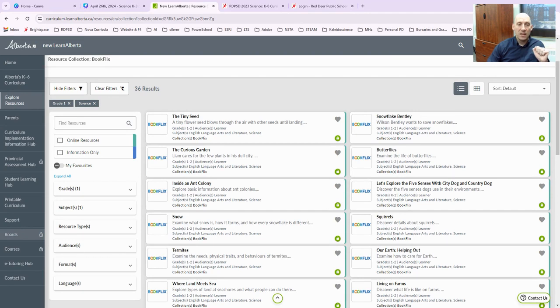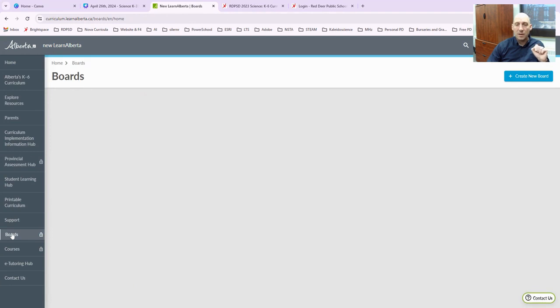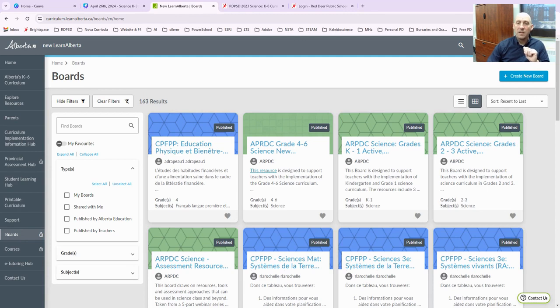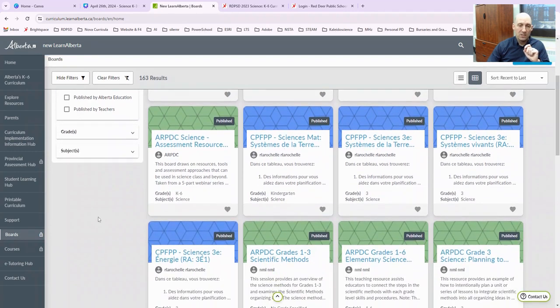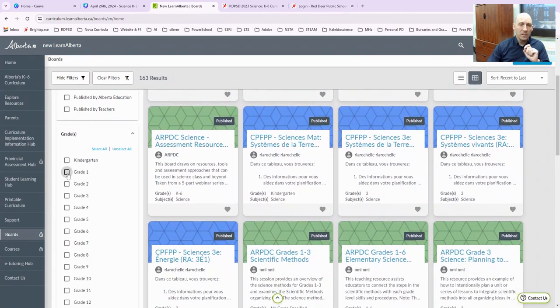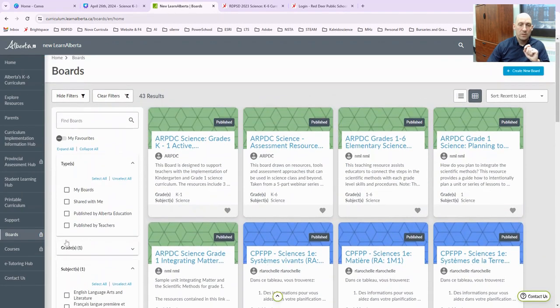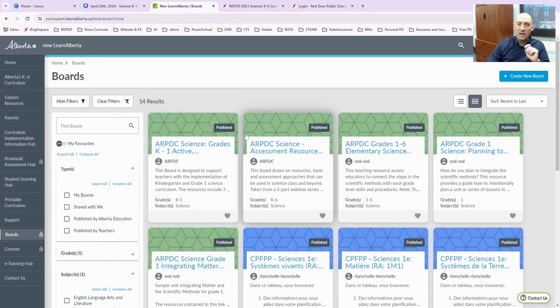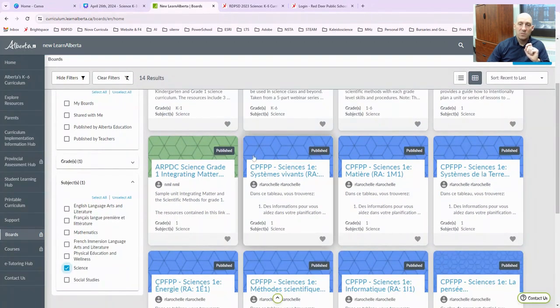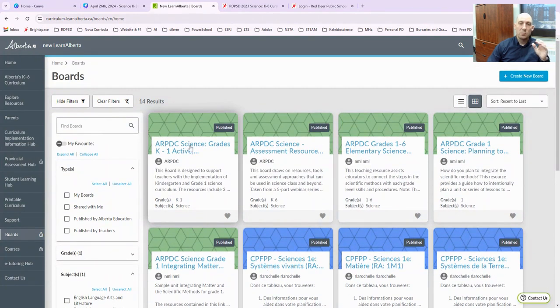On the left side, if we come down to the boards, and we'll see. I might attempt to create my own board. I haven't done it yet, but it's an interesting idea. So again, since we were in Science 1 up there, I'll stay in Science 1. If I click on my grade and then my subject, as you can see, it gives me 14 results. So those 14 results are these boards.